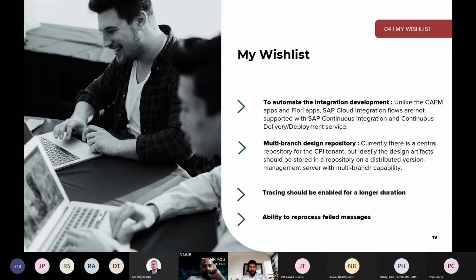Some of the other wish list items: tracing should be enabled for a longer duration. That's my personal wish, but we clearly understand tracing is given for just 10 minutes because obviously we don't want to exhaust all the resources if we are dealing with big data models or big messages in our integration flows.